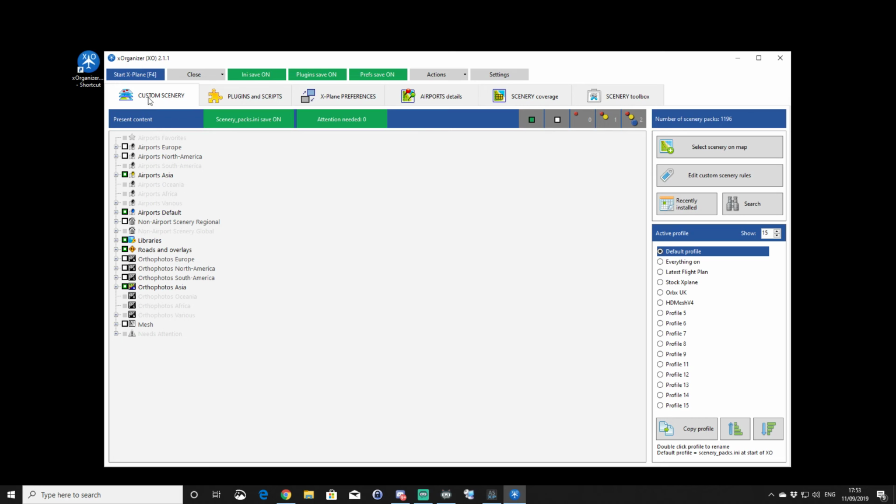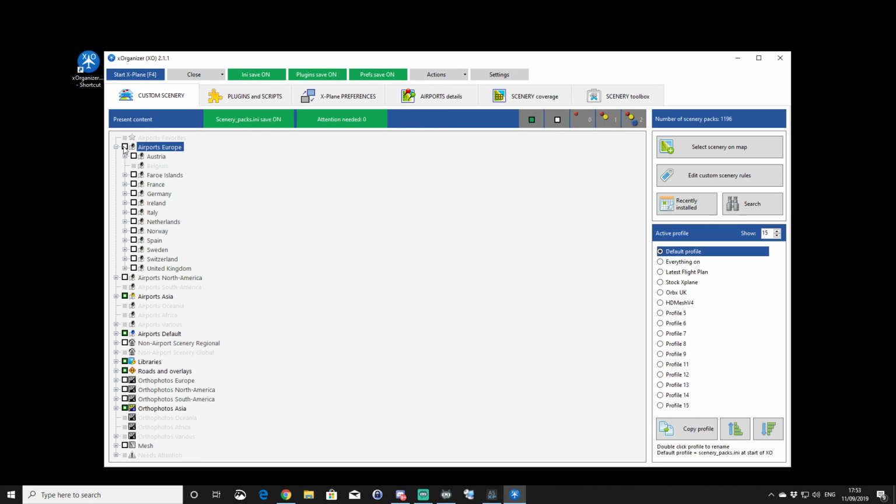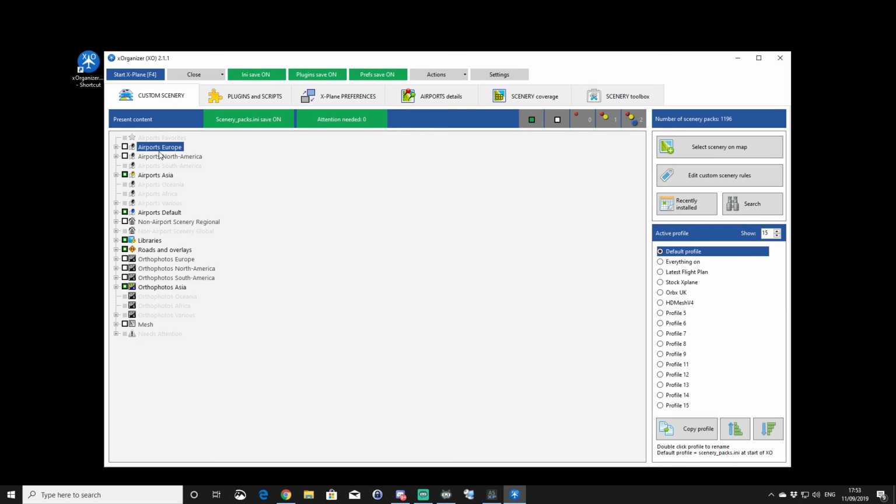And so it opens in the custom scenery window, and as you can see here, it's basically sorted all my airports into various regions. So we've got airports in Europe, airports in North America, airports in Asia, airports default, non-airport scenery, libraries, roads and overlays, orthos, and going further down to mesh. And if you'll notice, these are all actually in the order that they will show in your scenery packs ini file.